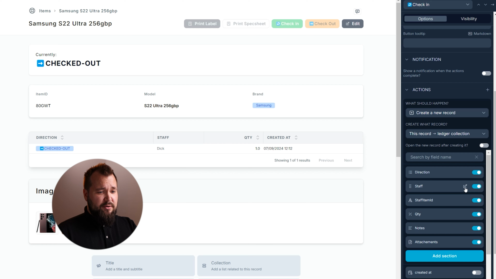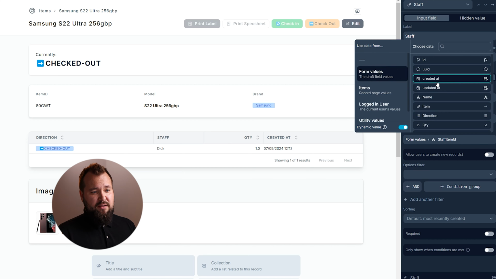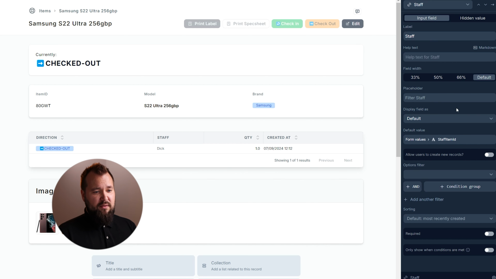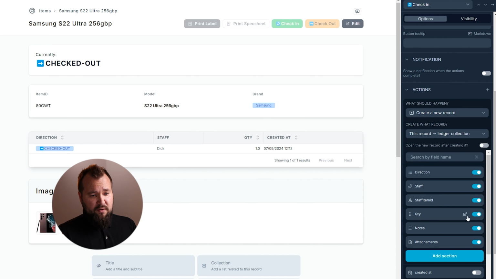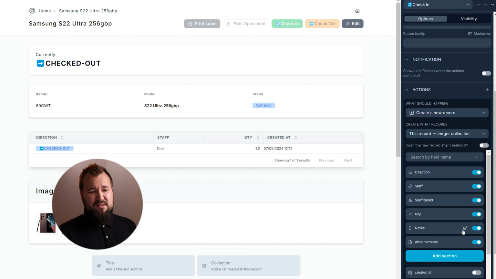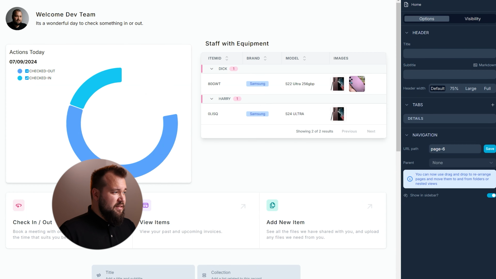Now, staff, this is where things get interesting. So edit, and as you can see, the default value is the form values staff item ID. So form values and then staff item ID. That's what you need to fill in there, and that will magically fill in the staff member who currently has the item. From there, we have quantity, which defaults to 1. Notes, attachments, all very vanilla.